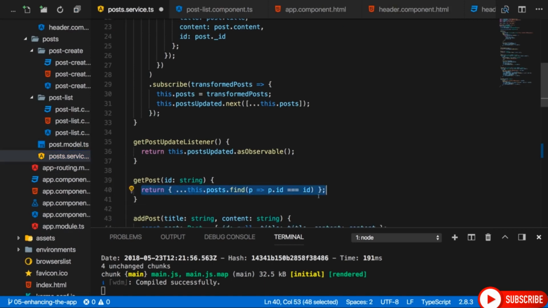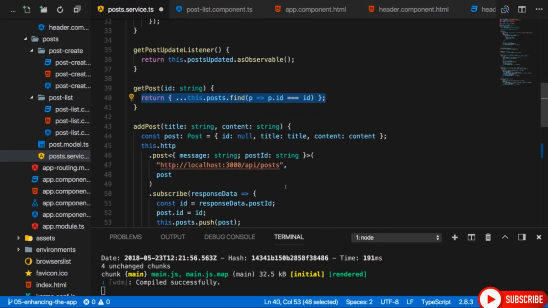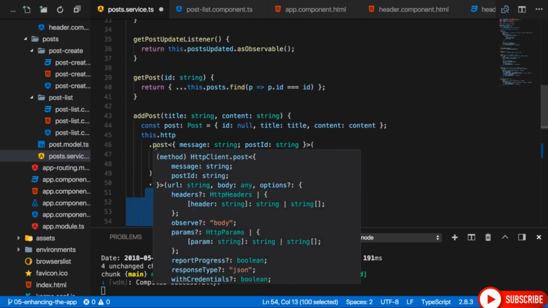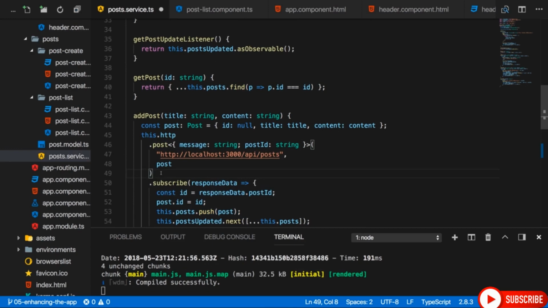Well, it'll not be able to do that anymore because if we make an HTTP call here, that'll be asynchronous code and you can't return inside of a subscription. You need to return synchronously. So that means you can't return in a place which will run some time in the future. So what I'll do here instead is I will still return something, but I will return the observable we're getting from the Angular HTTP client so that we can subscribe in the component where we are interested in that data.